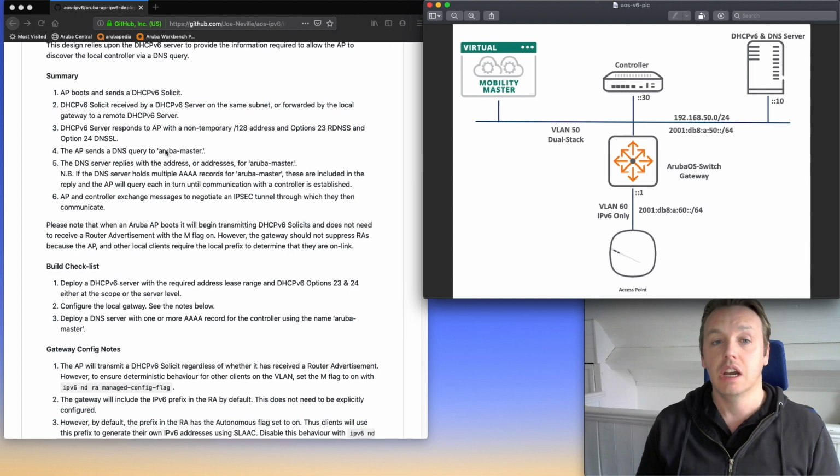So it's option 24. For my network, it's actium.home. So it'll be aruba-master.actium.home. The DNS server will reply to that request with the address of the controller. So to run through that, we boot up here, the solicit gets forwarded across, we receive the address that contains the DNS server and the search list, then we do a query for aruba-master.actium.home, and then the DNS server will respond to that query with the address of the controller, which is :30 in my case. Okay, easy, isn't it?